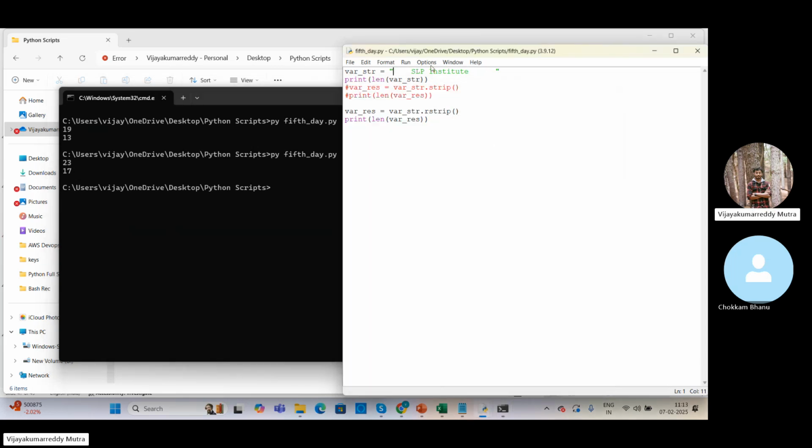Suppose sometimes you might have spaces only on the left side. We can use the left strip. I'm taking one more variable here.